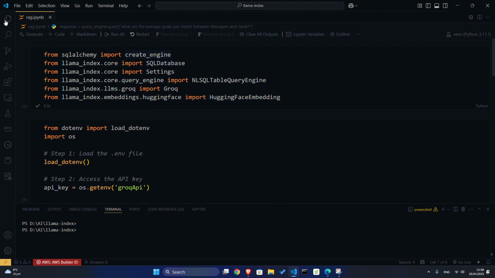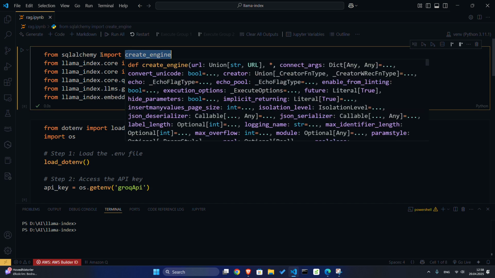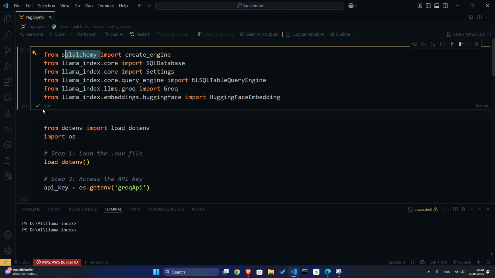Okay, once you have these, we can start to code. In the same directory, I have the SQLite database that I downloaded from Kaggle, and a .env file with the Groq API key. Remember those. Now I'm going to import create_engine from SQLAlchemy to create a connection to my database. Then I'm going to import SQLDatabase from llama_index.core to define a SQL database based on LlamaIndex.